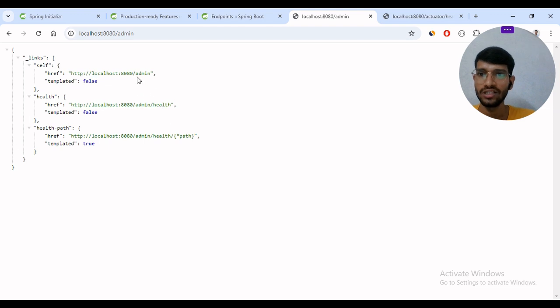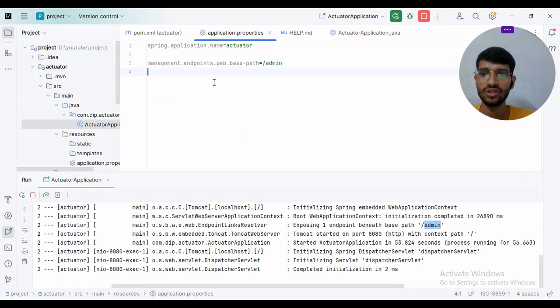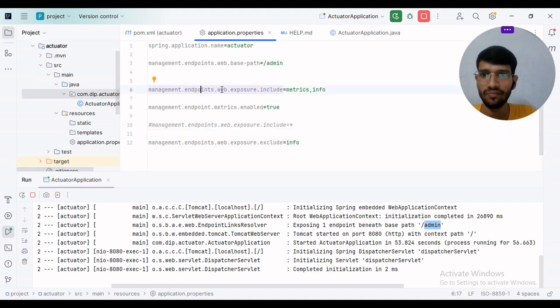So we have only these 2-3 endpoints exposed. If we want to expose other endpoints like sessions, health, beans, there is one key-value we need to write as management.endpoints.exposure.includes. So the property will be management.endpoint.web.exposure.include. Like I have included metrics and info. If we want to include every endpoint, then you need to use includes equal to star.